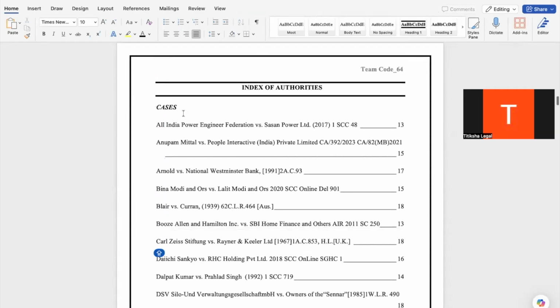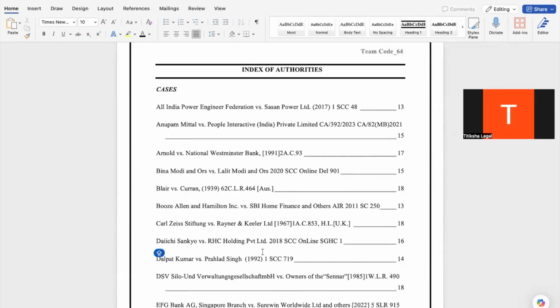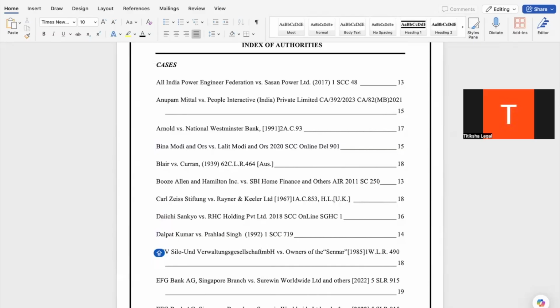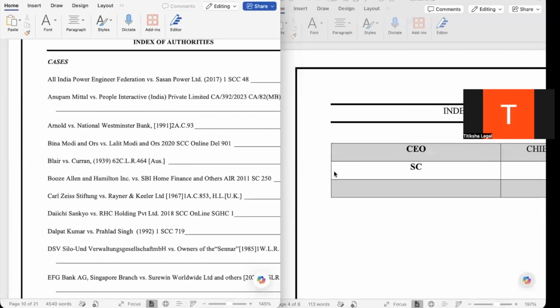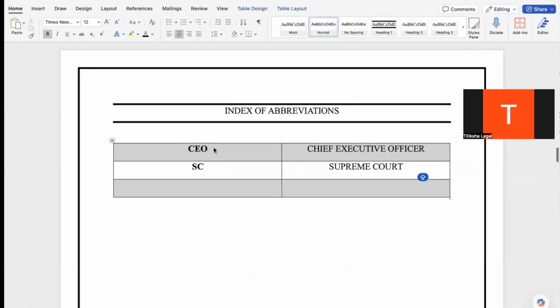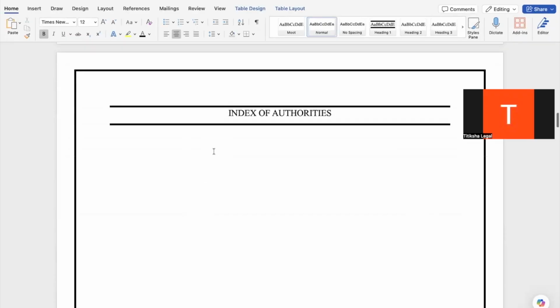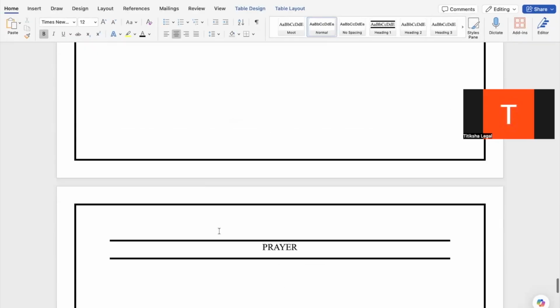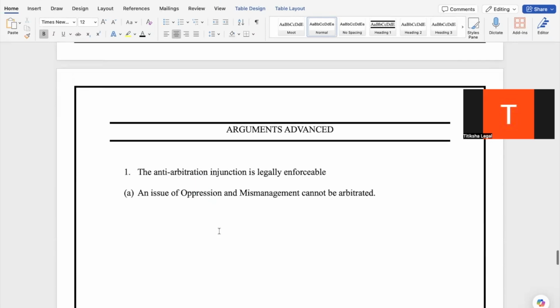If you're worried you have to type out everything, you don't have to do that. There's a shortcut to this. I'm just going to show it to you right now. So let's insert the table of contents, I mean, index of authorities. Let's go to my argument section where we have written down something that is not that great.